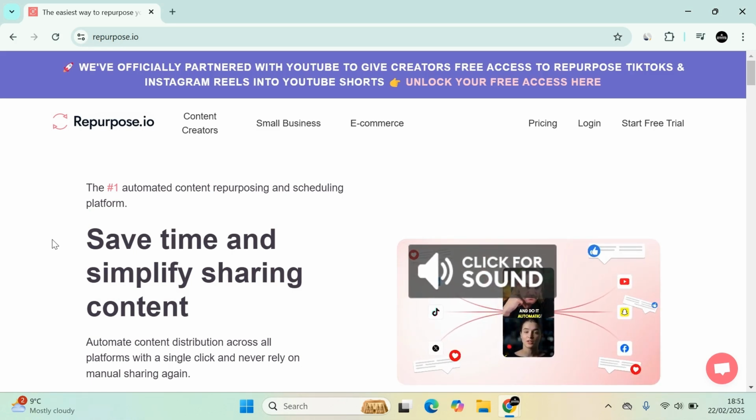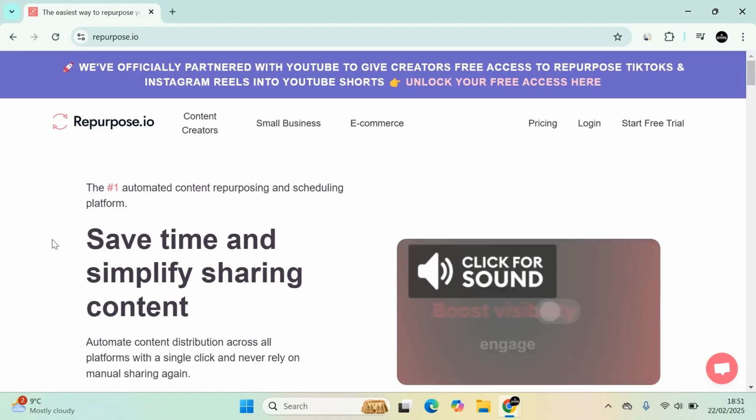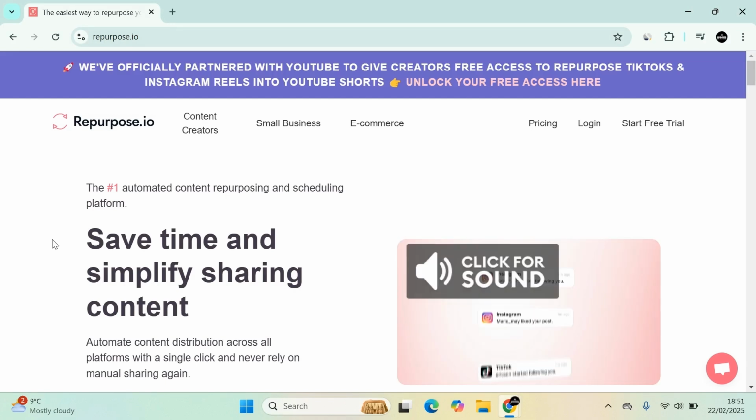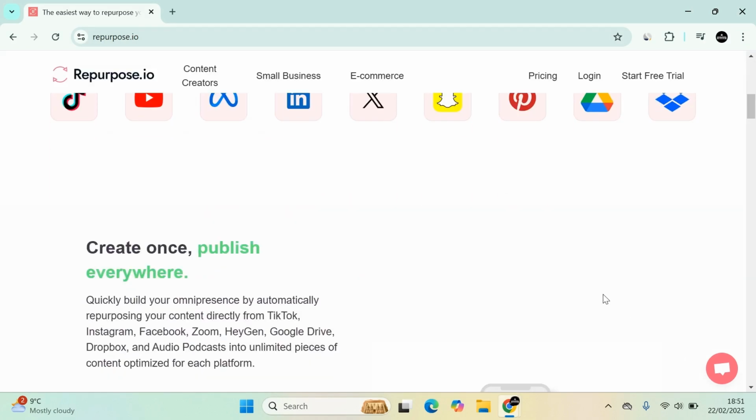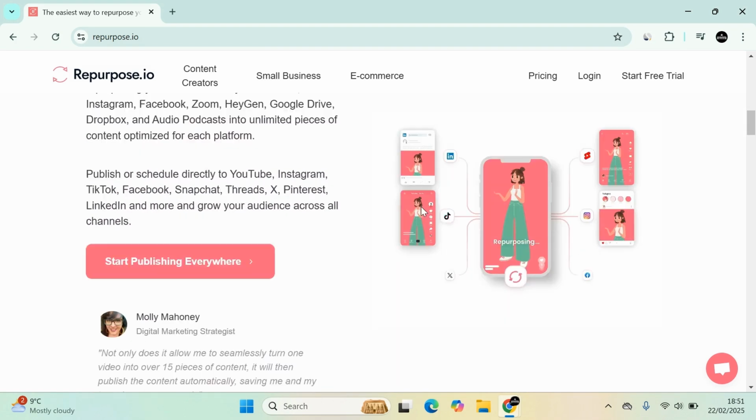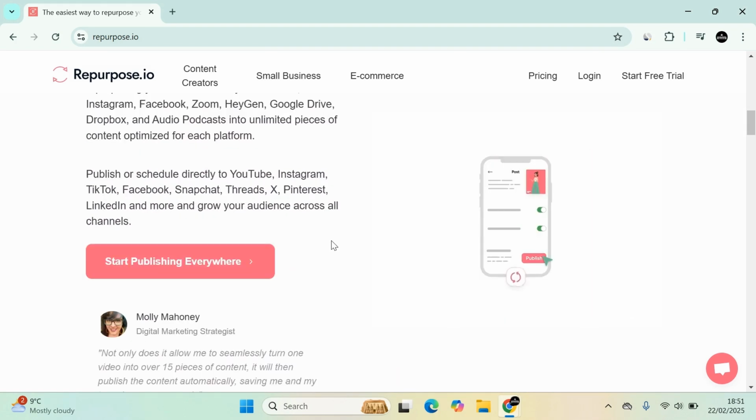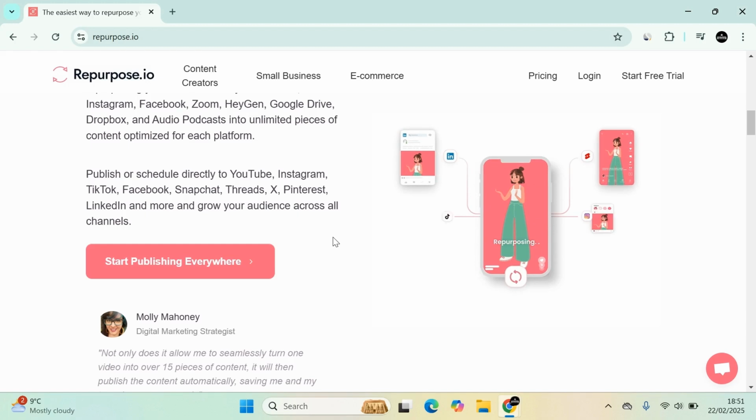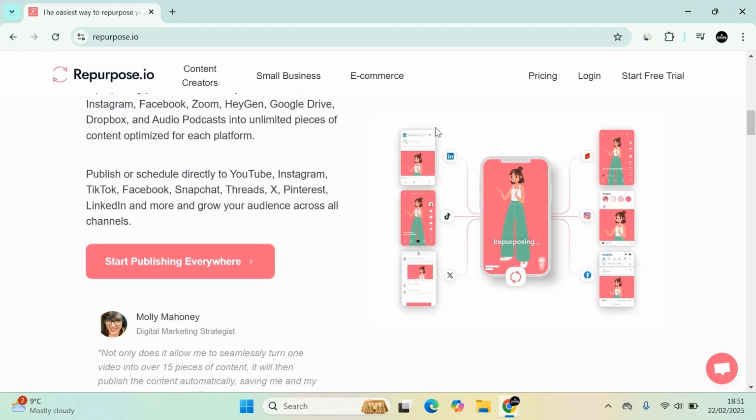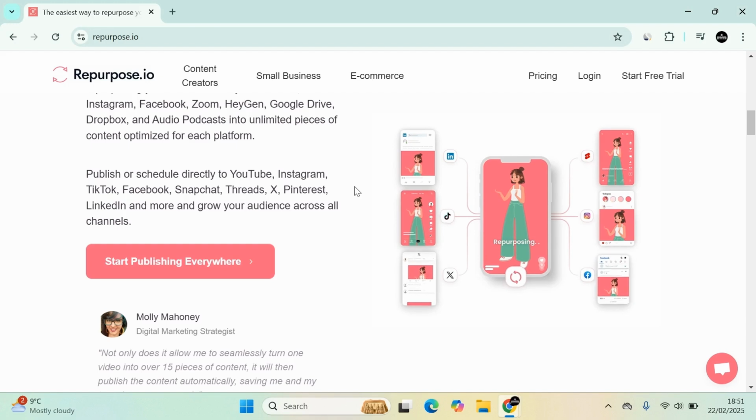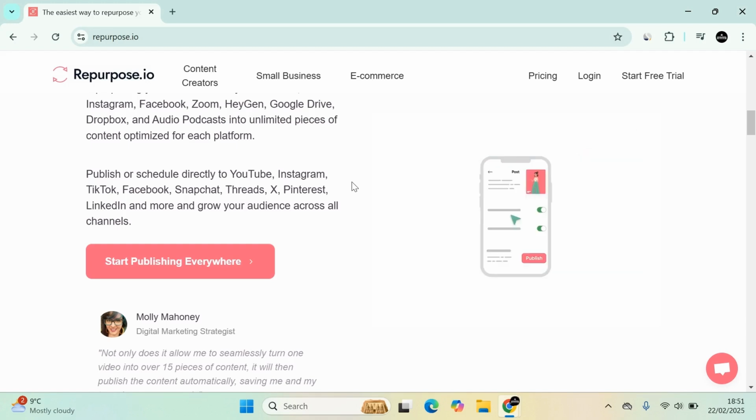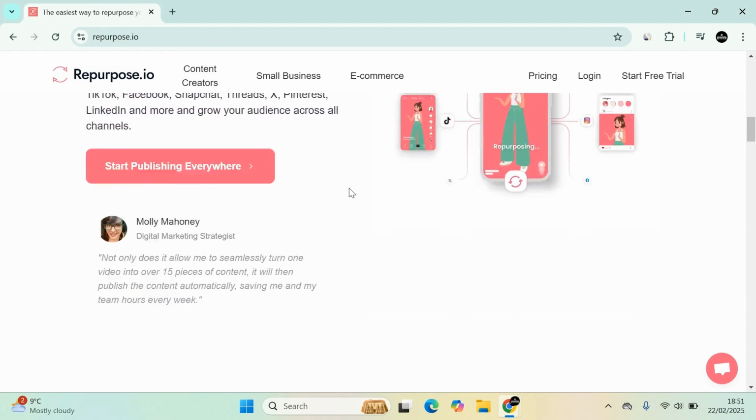Today we'll be reviewing repurpose.io. Repurpose.io is integrated with all the different platforms, and it just literally does what it says on the tin. It literally repurposes all your content with one click of a button to all your social medias. Whenever you upload a video, it automatically uploads it to every single social media platform. That's basically what it does.